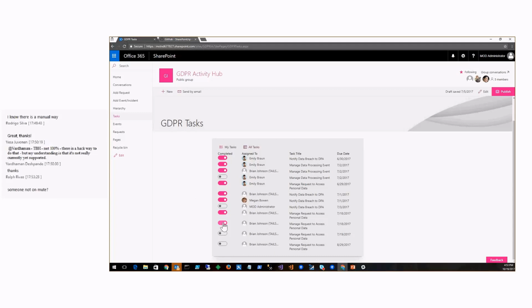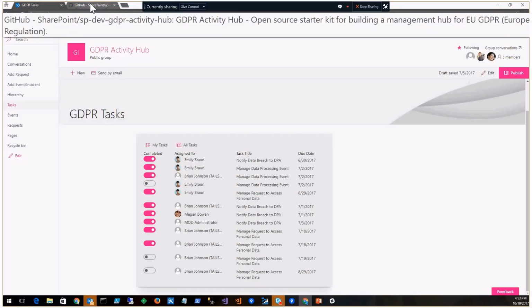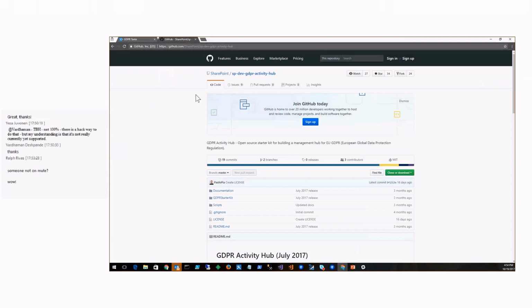And through this UI, you can simply complete a task and play with the UI that you have here to set a task completed. So that's the set of capabilities that we provide. And just for your reference, this is the GitHub repository under the SharePoint organization, in which you can find all the documentation and the source code of the project, because of course it is an open source project.